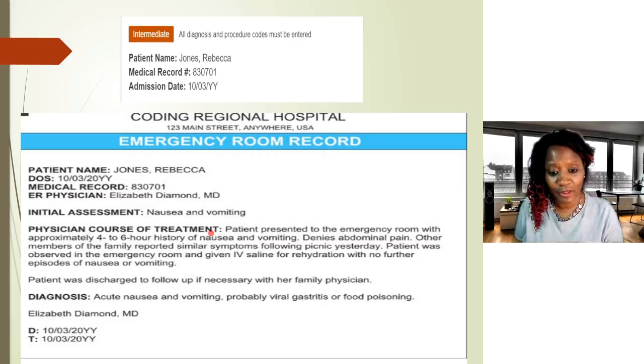So we'll read the rest of the note, where the physician treated the patient and what exactly happened. The patient was there for 4 to 6 hours. The doctor talked to them and asked them questions. They didn't have any more pain. The patient was just given IV saline for rehydration, and there were no further episodes of nausea and vomiting. The patient was instructed to follow up with their physician once discharged. The final diagnosis is acute nausea and vomiting, probably viral gastritis or food poisoning.